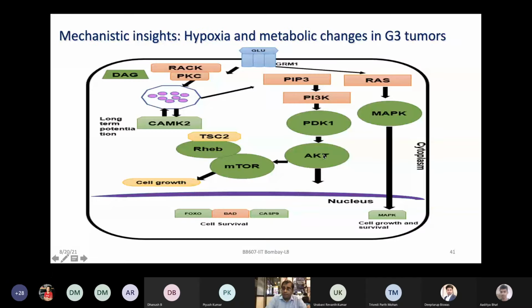And finally, we came up with more mechanistic insight into the different types of changes happening in the group 3 tumor, how that makes them different than group 4 tumors, and we found glutamate receptors and different kinases, and how they are actually driving the particular aggressiveness of this tumor type.